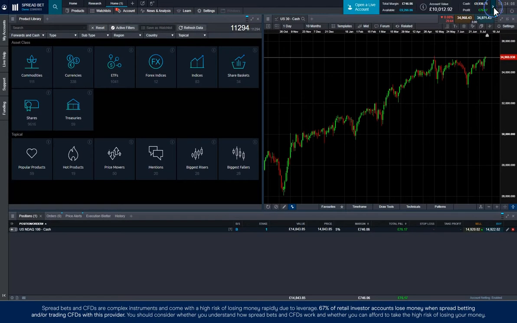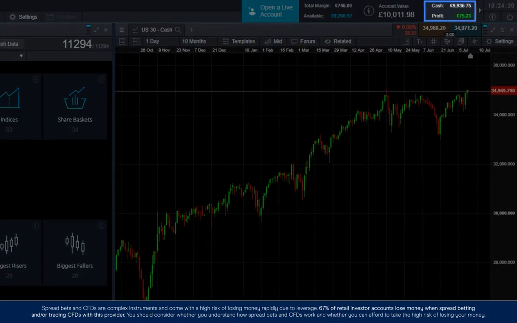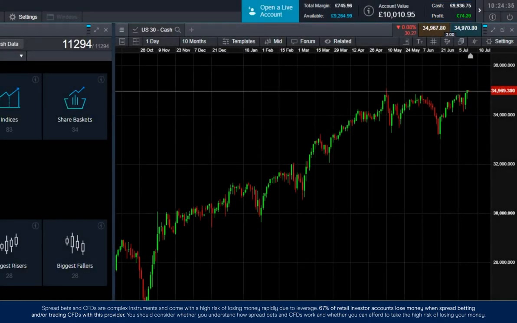In the top right, you can see the account summary. This details your account value, which is your cash plus or minus any profit and loss from open positions. In this case, you can see I've got an account value of £10,010.95, which is made up of £9,936.75 and £74.20 profit from my open positions.